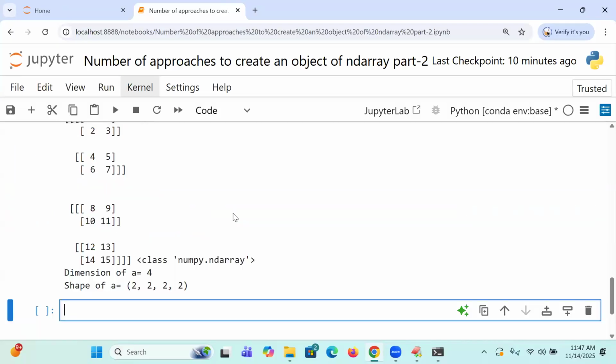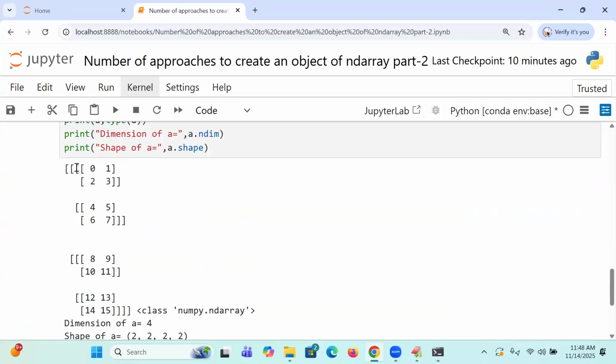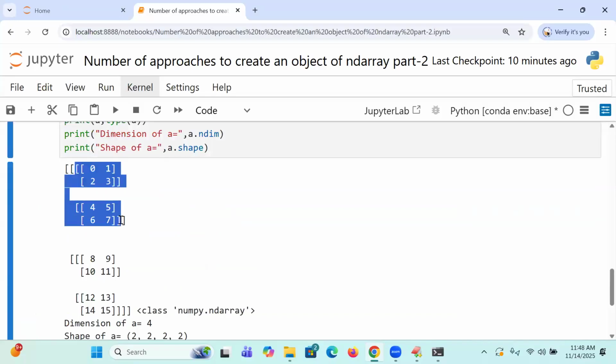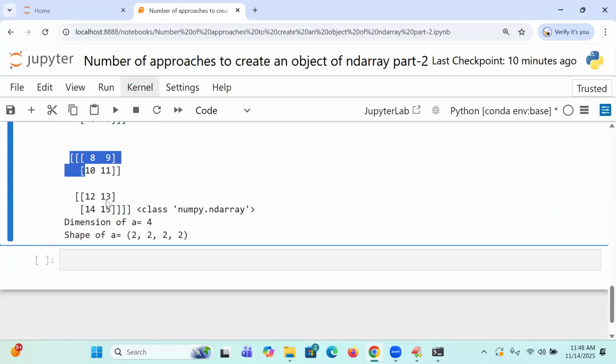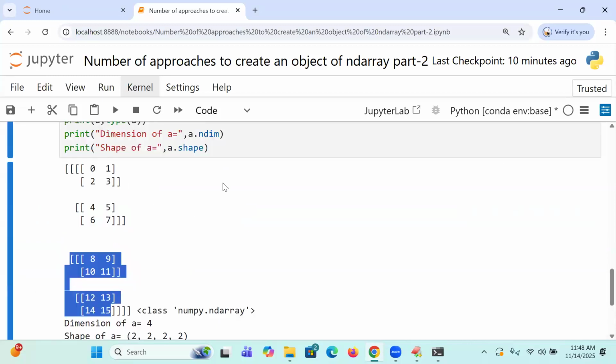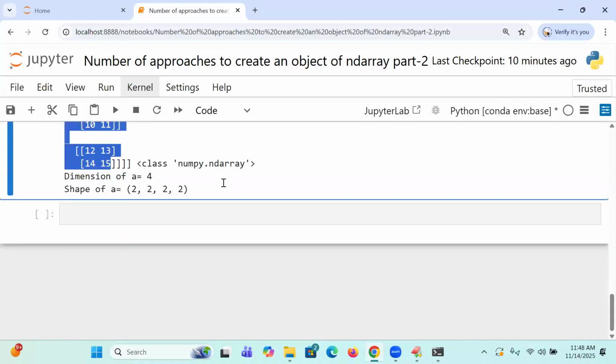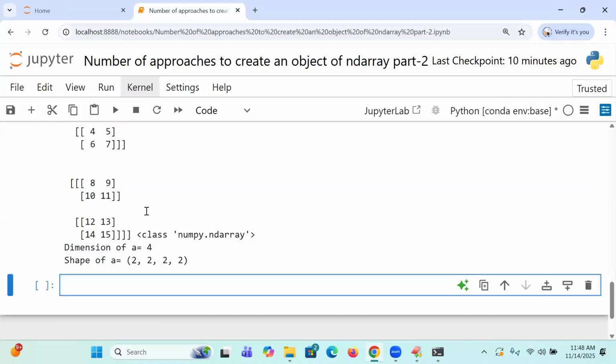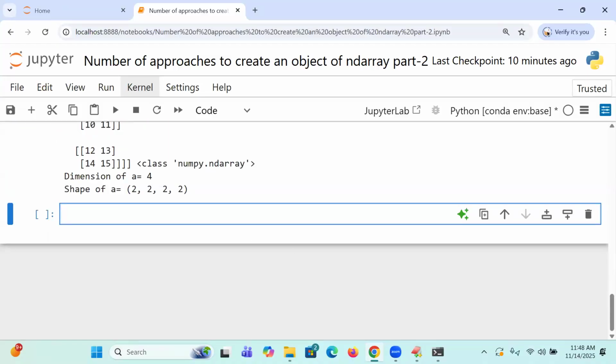Go to the place. You are going to get it. This is called one cluster with two matrices. This is called another cluster with two matrices. Two clusters are there. Each one contains two matrices. Each matrix contains two rows and two columns. Did you understand? So like this, one can go for generating it. Is it clear, my dear students?